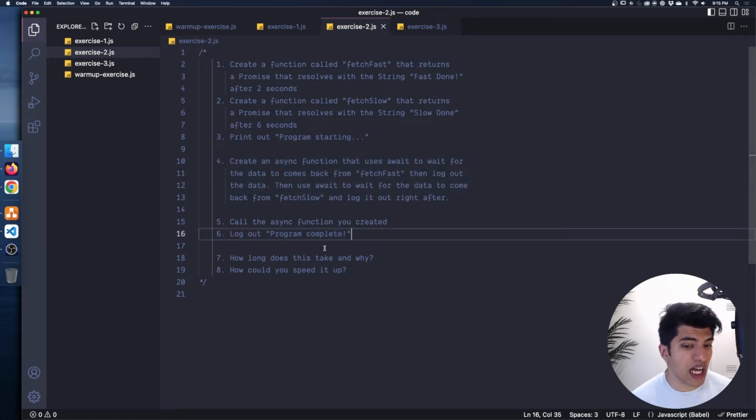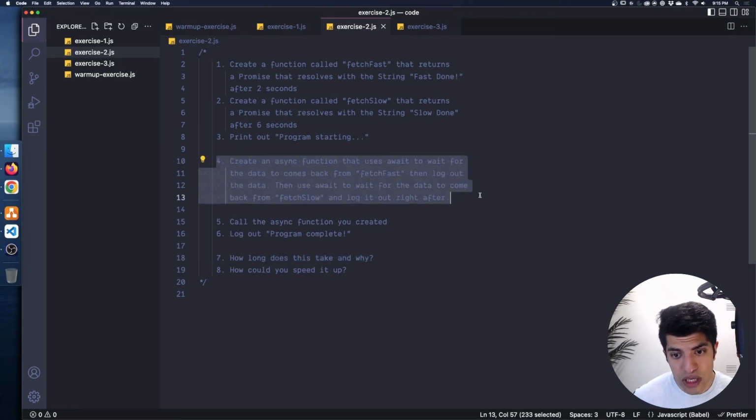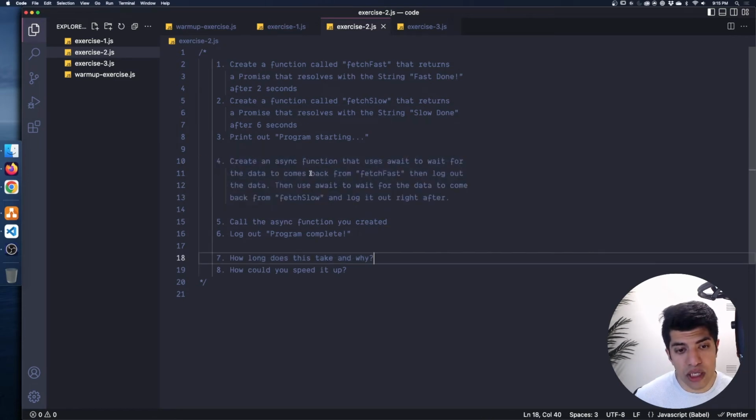So the questions we have here, right? Definitely a bit more open-ended. How long is this function, right? This one right here in step 4, how long is that going to take to run with the way that we have it set up? And the next question is, how would you be able to speed up this function?